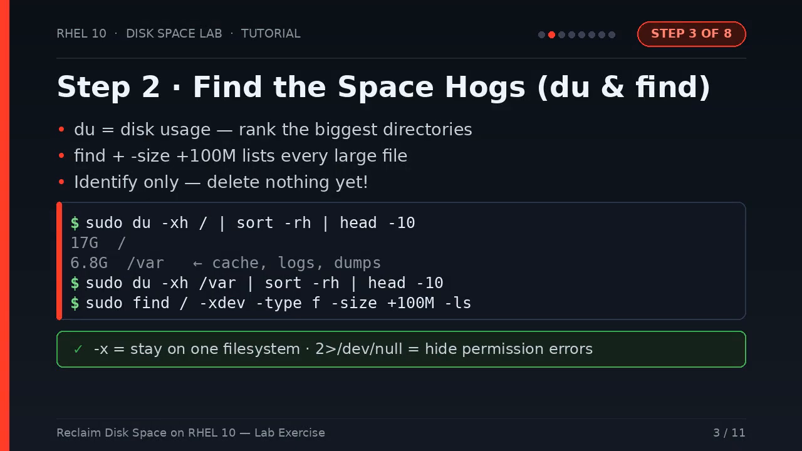Step 2. Find out what is eating the disk. The du command, disk usage, shows the size of directories. Run du with -xh so it stays on one file system and prints human readable sizes. Point it at the root directory, / and sort the output. The full command is du -xh / | sort -rh | head -10. Run it with sudo. The largest directories appear at the top.